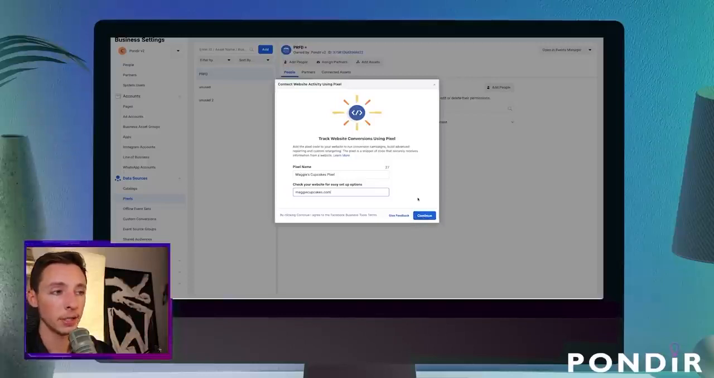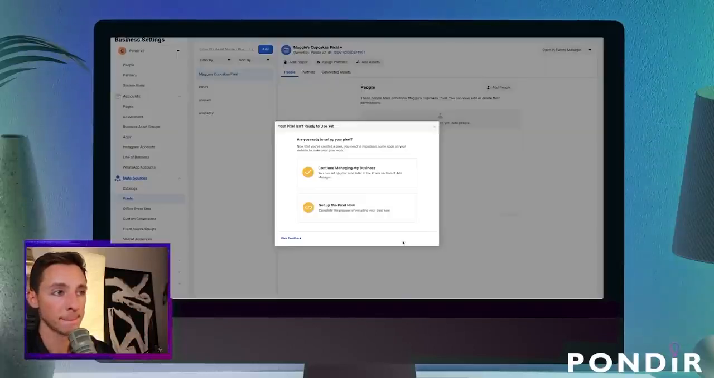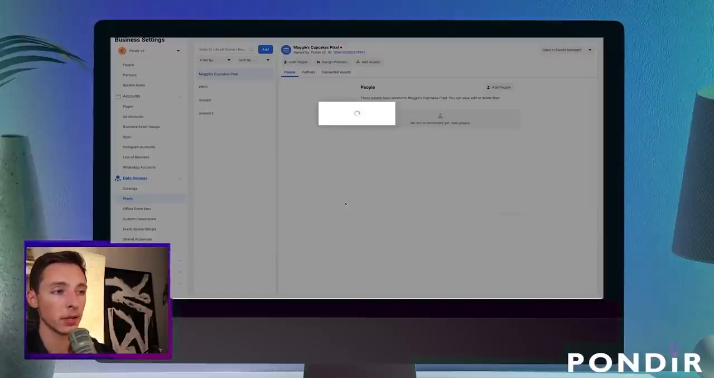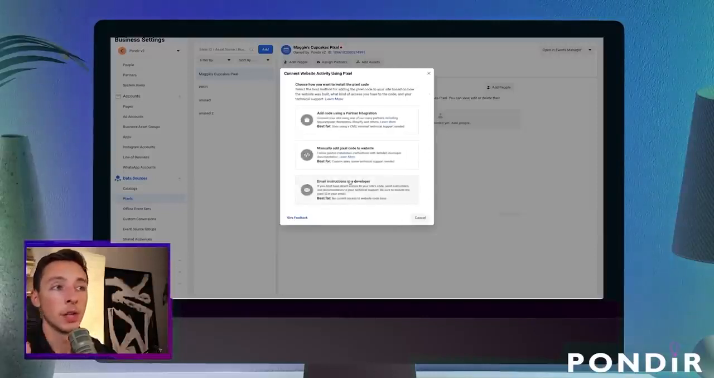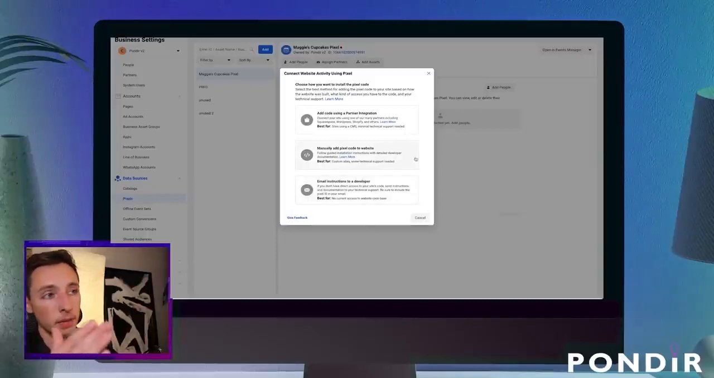Go ahead and hit continue. And what you want to do now is click set the pixel up now. So let me show you how to do this with what's called a partner integration.